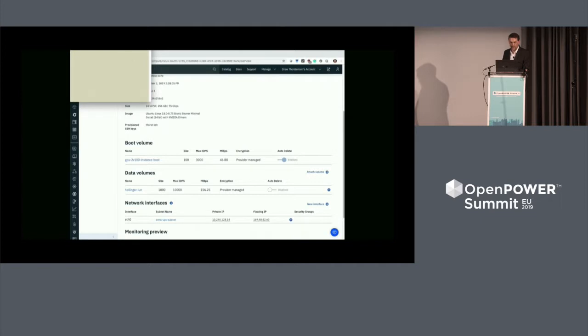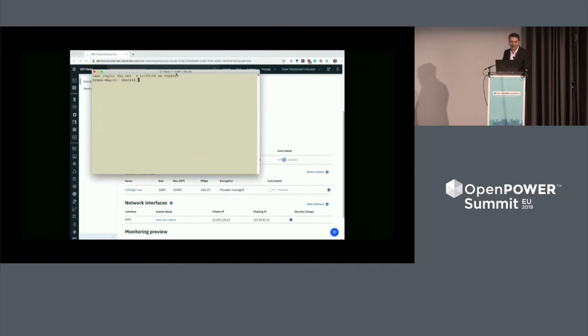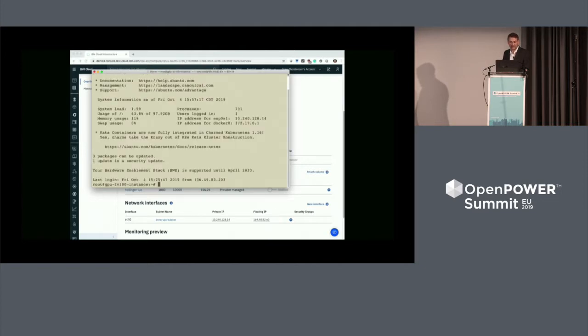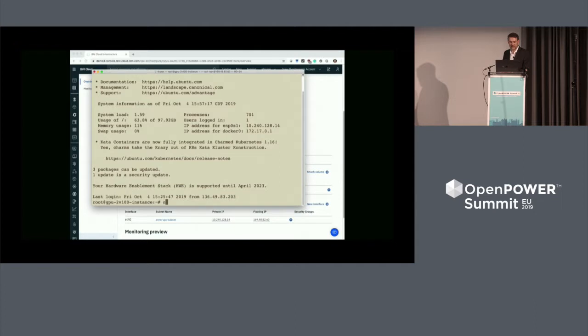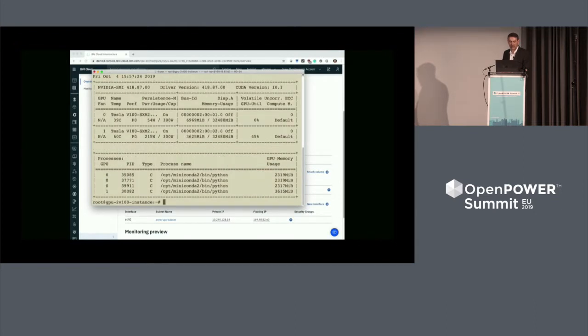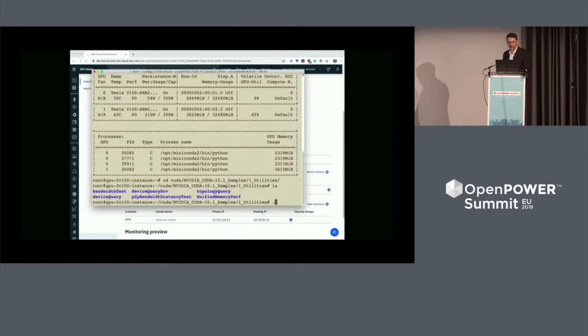Okay, so he's now bringing up a terminal window. I think he's going to SSH in using the floating point IP that was associated with that instance. So he SSHs right in there, and now he's running nvidia-smi and showing the GPUs here. So these are the Tesla V100s. They're showing up.